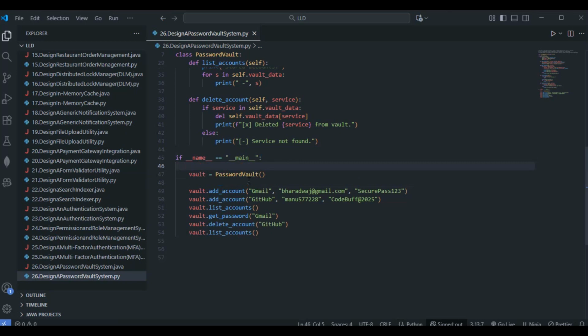First thing we have called the password vault. So this is fine. Next, we are creating an instance of the password vault class. The next one, what we are doing, we are just adding some sample credentials here, right? So 2 credentials we have added here successfully. If you just observe here, one is Gmail, email bharadwaj at gmail.com, and the password secure pass 123, right? Yep. So next we are adding one more account, GitHub, Manu 577228. So I'm just going with codebuff at 2025.